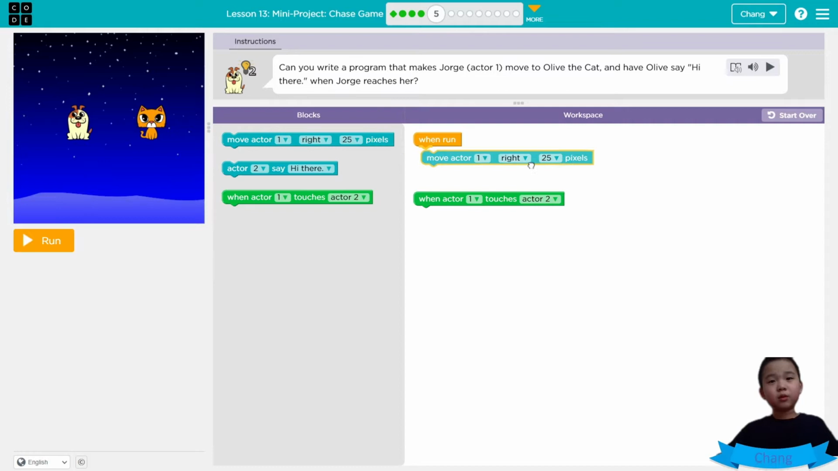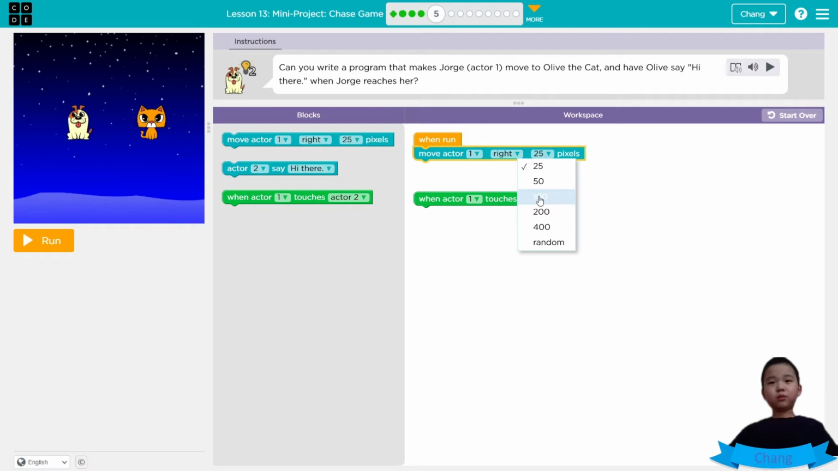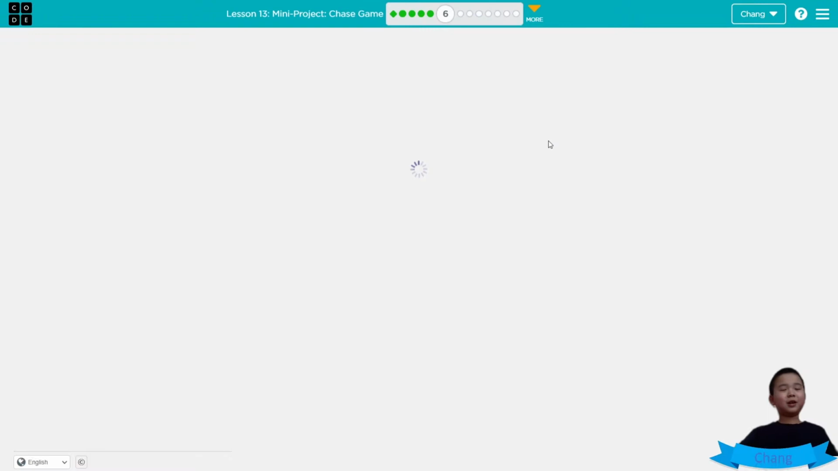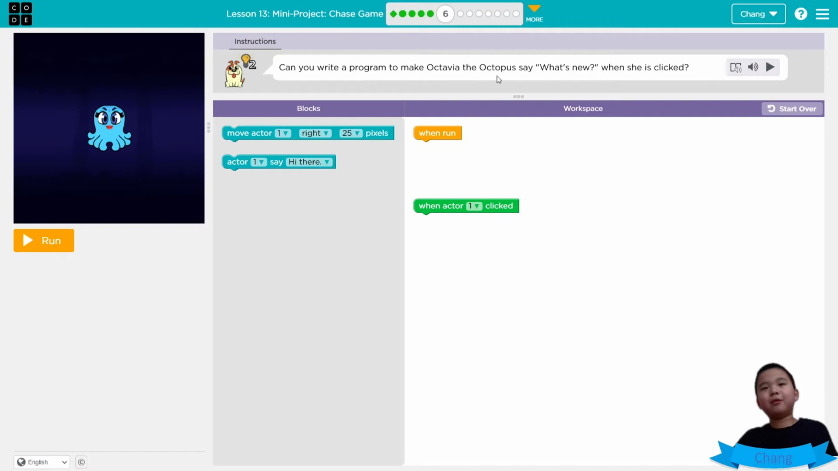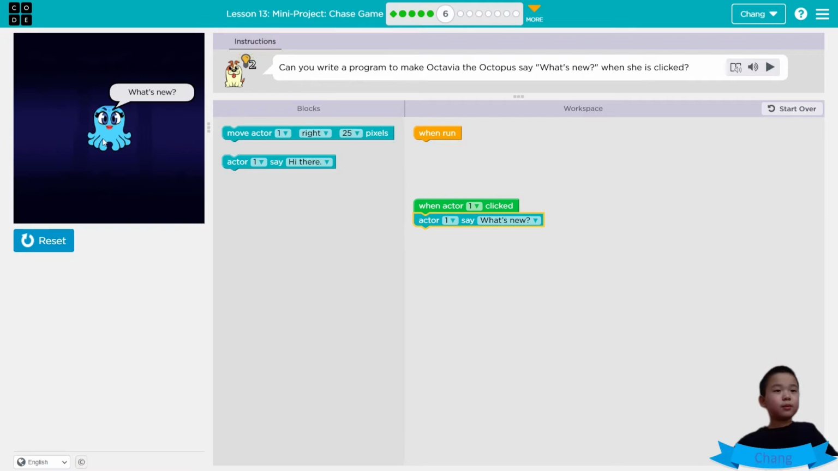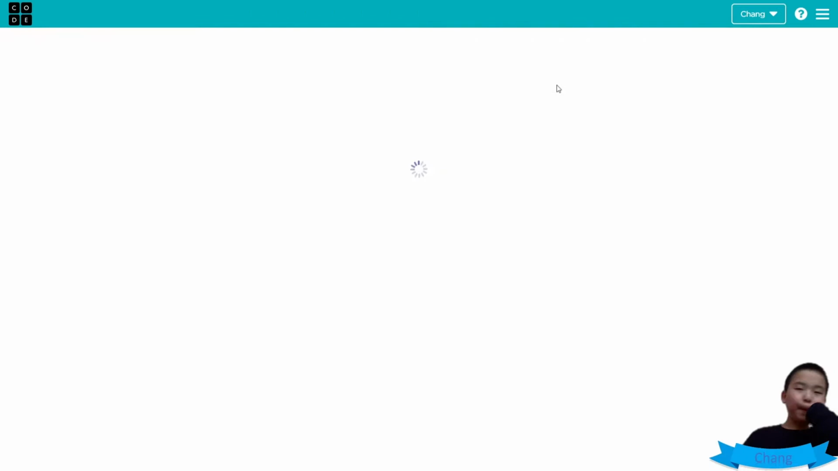Okay, next. Can you write a program to make the octopus say what's new when she is clicked? When octo is clicked. Wait, say what's new? What's new? Okay. What's new? Wait a moment. Okay, done.